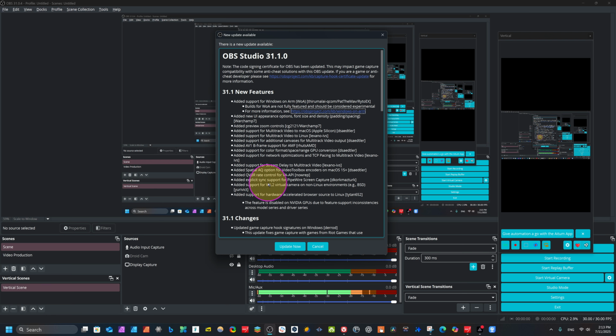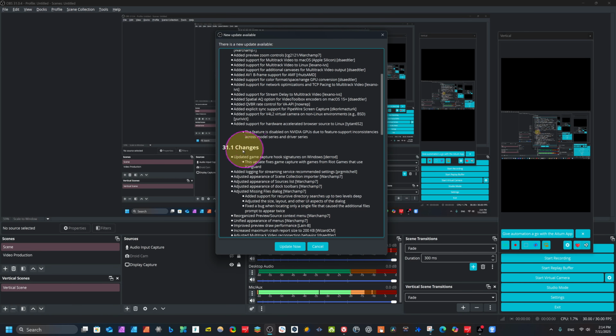Added explicit sync support for PipeWire screen capture. Added support for V4L2 virtual camera on non-Linux environments. Added support for hardware accelerated browser source to Linux. This feature is disabled on NVIDIA GPU due to feature support inconsistencies across model series and driver series. These are the changes here.